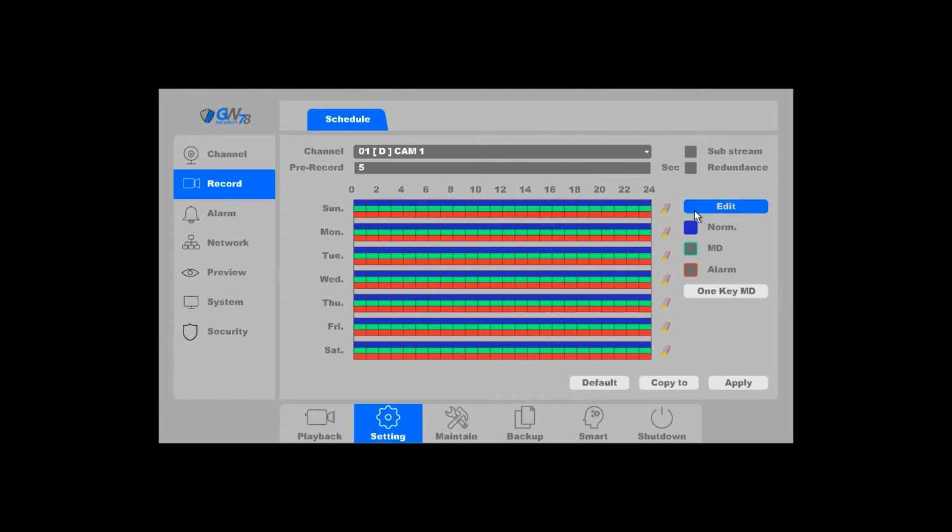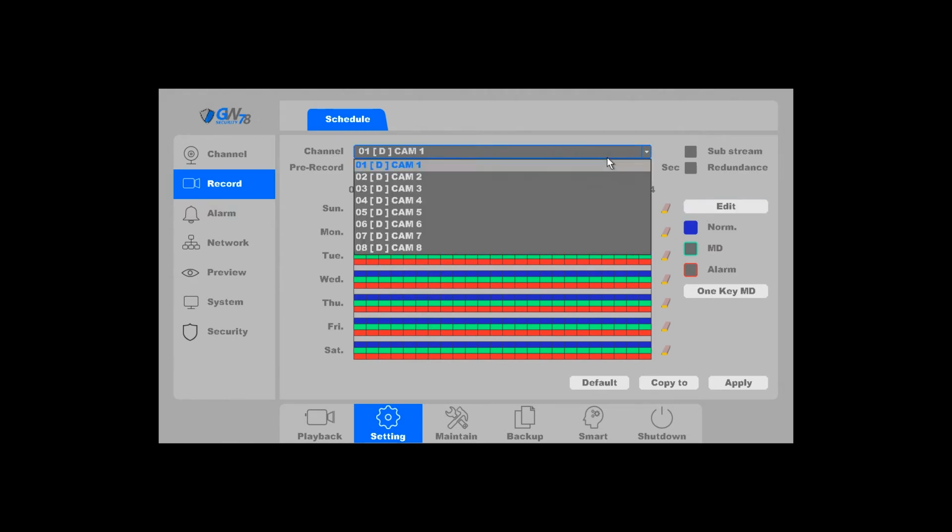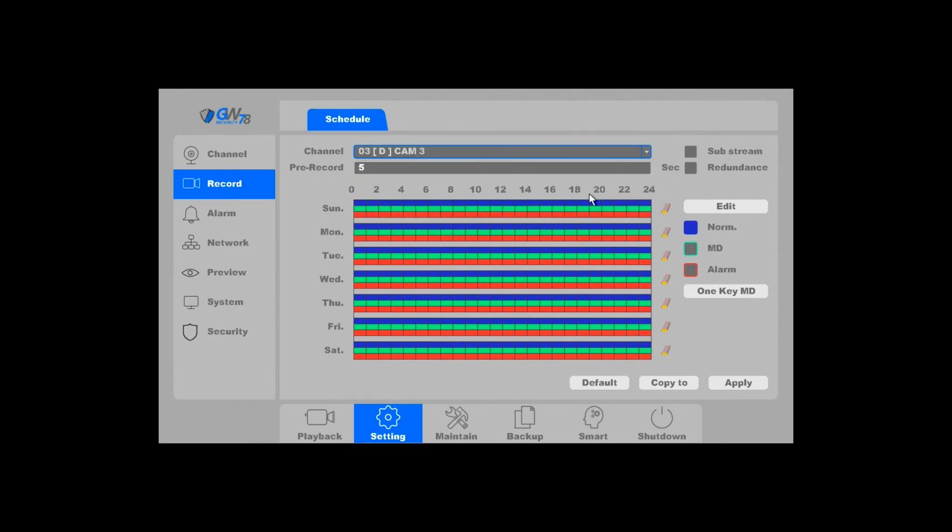Next, over here, you can select the cameras. So, if you want to have different schedules for each individual camera, you can do so. Substream, if you select that, will let you record the main stream and the substream as well. And that's the lower resolution version.